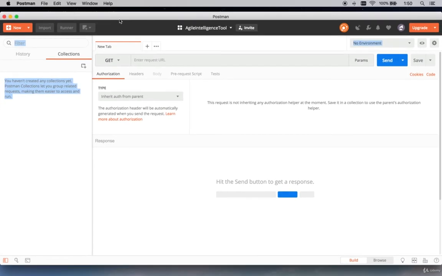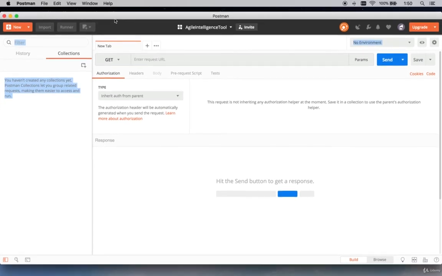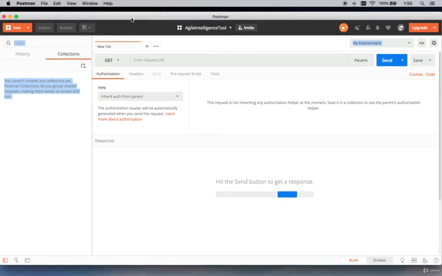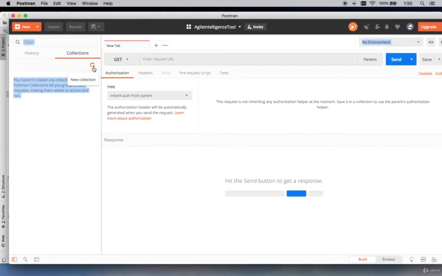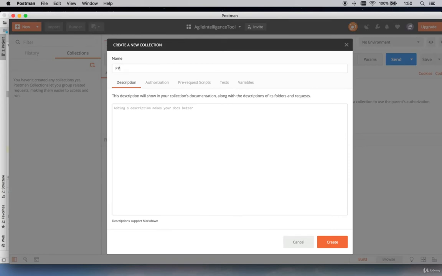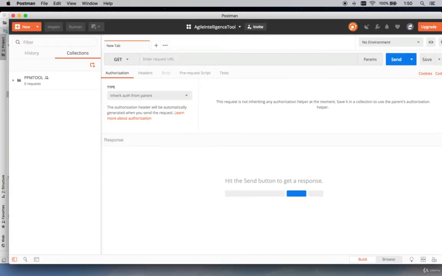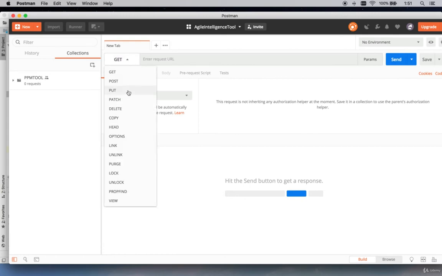So as we start wiring our API, we're going to start using Postman to actually test our API and make sure that our API is good enough before we start hooking it up with our React front end. All right, so the first thing that I'm going to do in Postman is create a collection, and I'm going to call it ppm tool. Okay, so a collection is pretty much just that, a collection of requests that we know that we're going to be using often, and what we do there is pretty much save them so that we can reuse them.